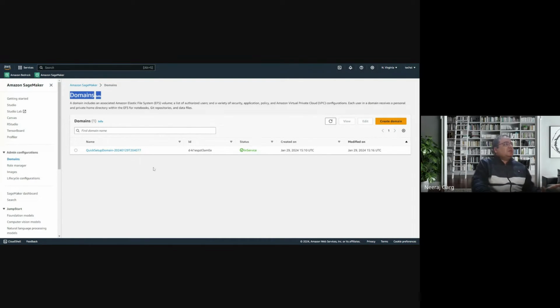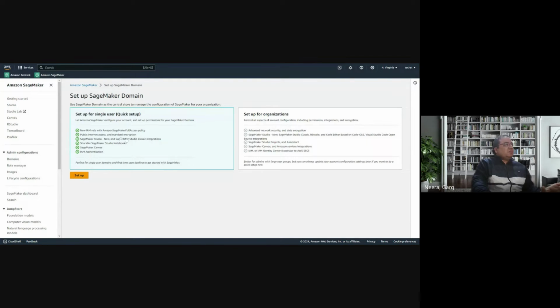Domain is a prerequisite. So what is a domain? A domain is basically a kind of logical workspace. It differentiates different users and different use cases from each other. Right now it is quick setup domain. Once you click on create domain, you will see two options. And please note, I think the session is getting recorded also, but still you will have to note down these options, unless you have been following along.